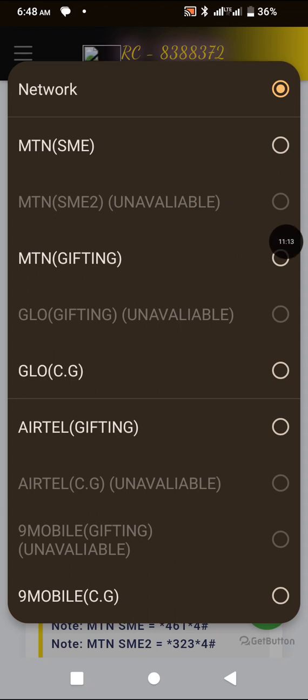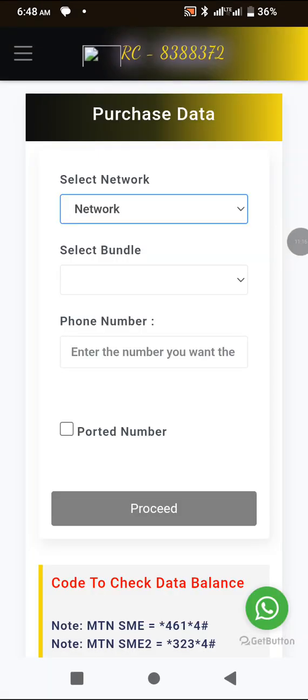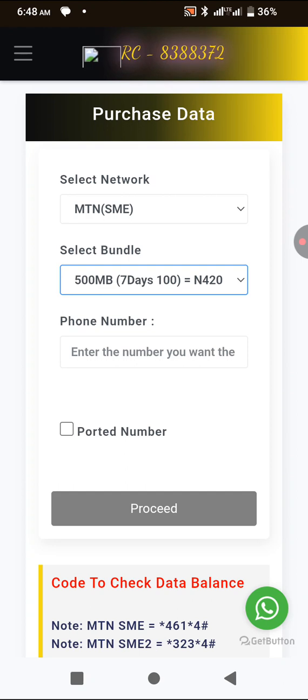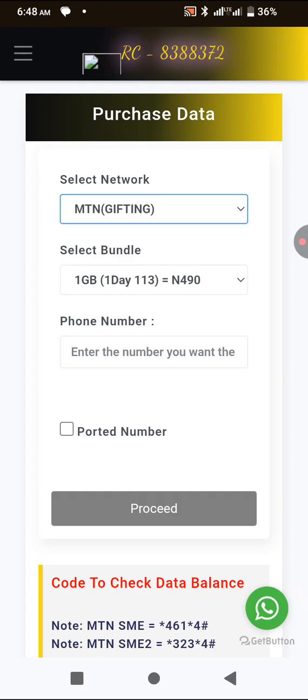For MTN SME plans, you will realize that they are cheaper to buy than the MTN gifting. Under MTN SME, we can see 500 MB as low as 420 naira. 1 gig for as low as 650 naira. 2 gig for as low as 1300. 3 gig for as low as 1950. 5 gig for 3250. Now let's check the MTN gifting plans and see the prices.